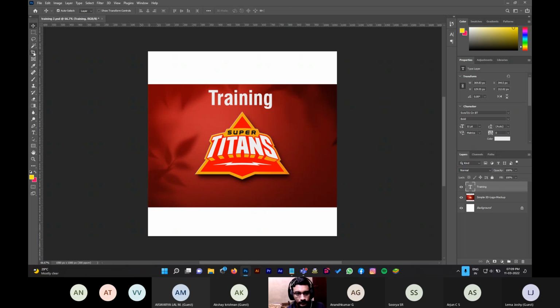Sometimes while you do this, the layer will not select like this. If the layer is not selecting, you can tick this auto select here. If this auto select is unchecked, the layer will not select while we click with our move tool. We need to go into the layer palette and click, then move. So make sure that this auto select is checked here.